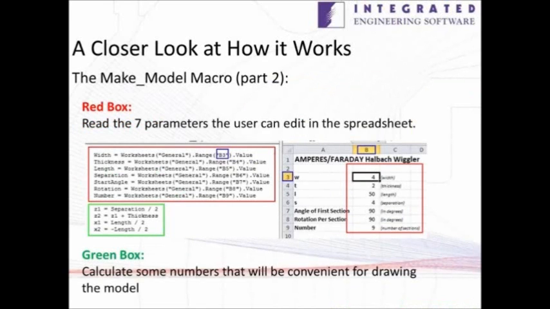The next part of the code is to read data out of the spreadsheet. So in the red box, you see the code which says go to the spreadsheet, look at the tab called General, go to the cell B3 and read the value and assign it to the variable called width. And if you look on the right, you can see in the spreadsheet itself on the General tab, there is the B3 box, which we've also labeled width in the spreadsheet.